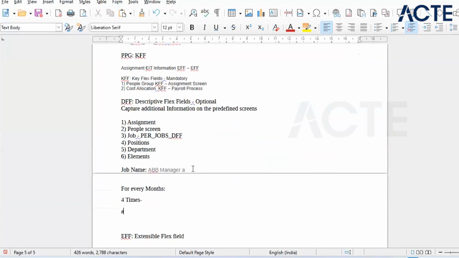Okay, so first we will have January, April, July, October. In four cycles we will have versions like A, B, C, D. So since it is 22 now, after that it will go to 23A. Okay, in January it will automatically update.